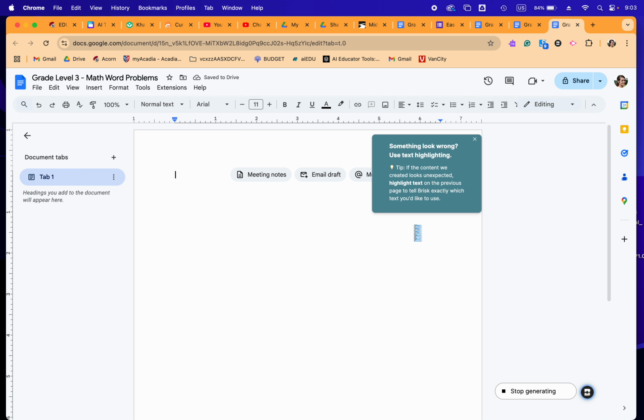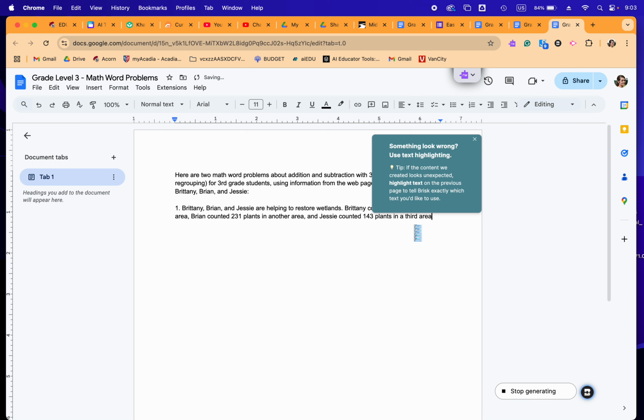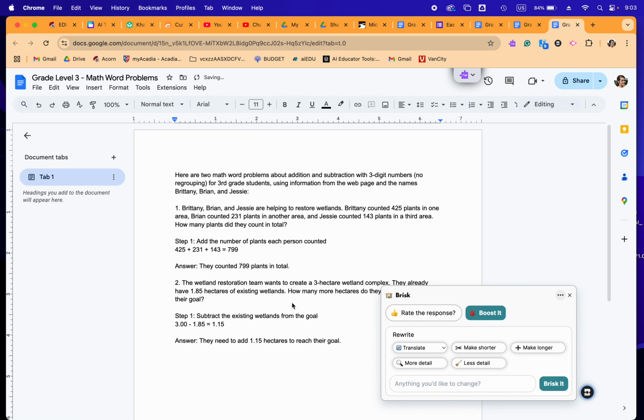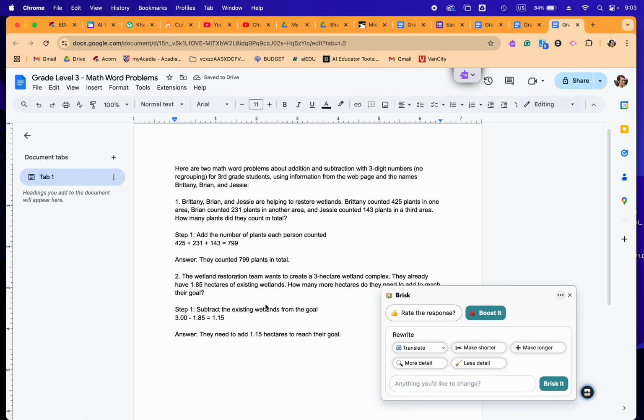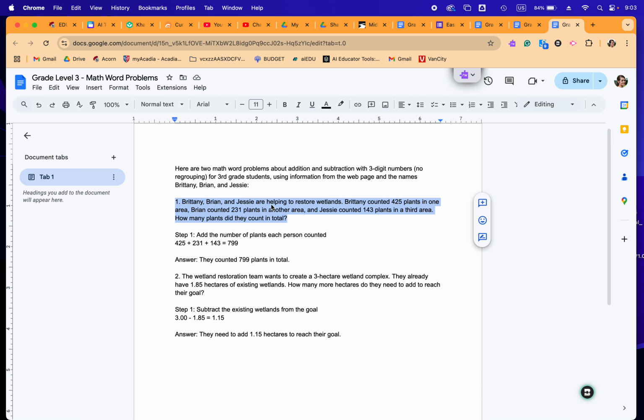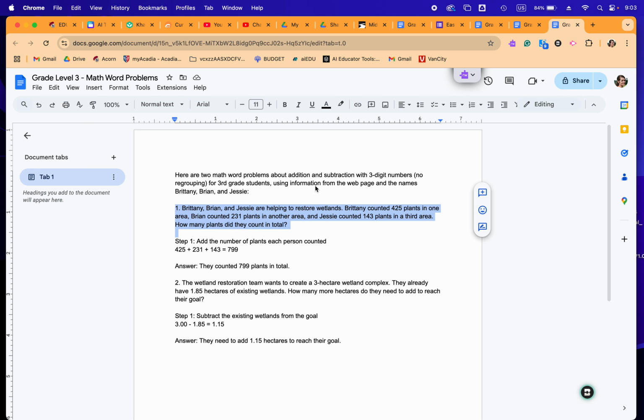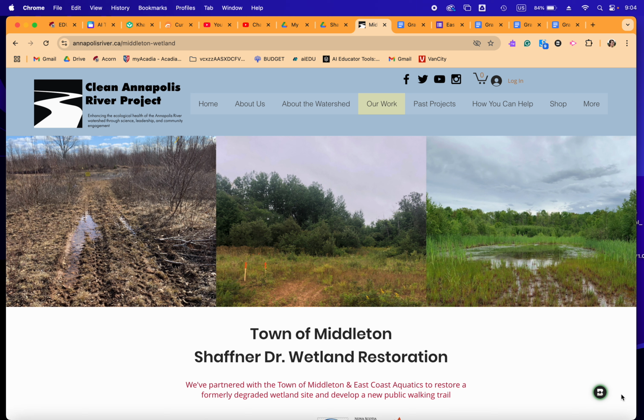So leading up to this day, I could include these word problems that are connected to the content of the field trip. Talking about the wetlands, I could ask it to create more. This one just had 2 questions, so I could get it to create as many as I want.